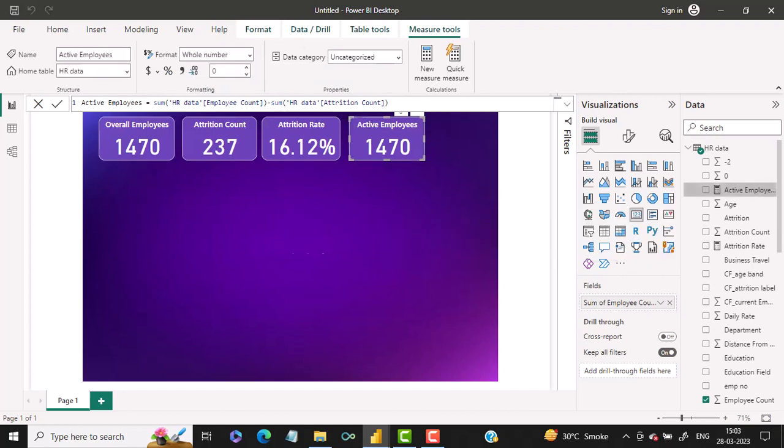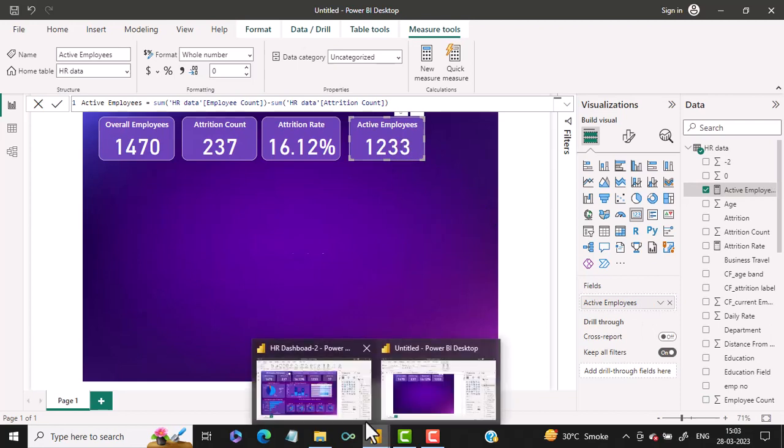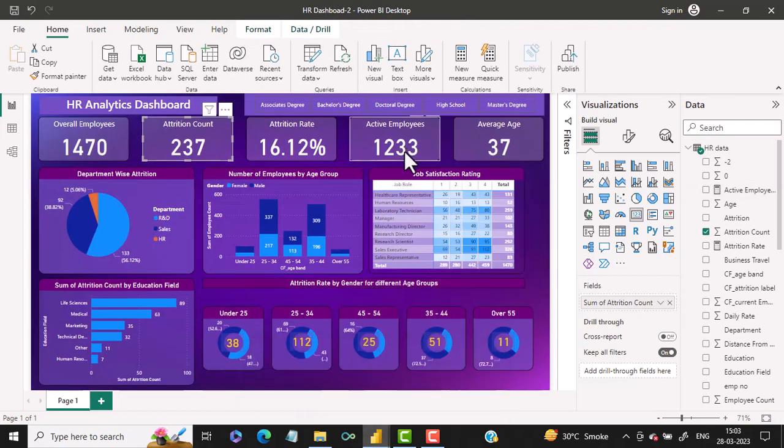You will see that you get one active employee field with a calculator, meaning it's a DAX field. Bring it over here and you get the active employee count. Let us check with the original data. So it is correct.